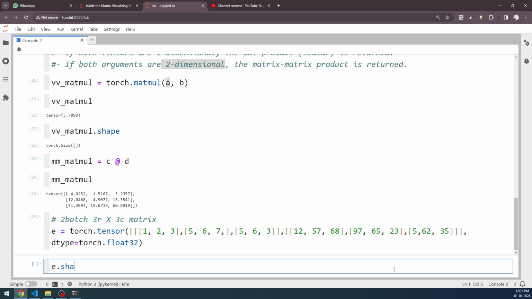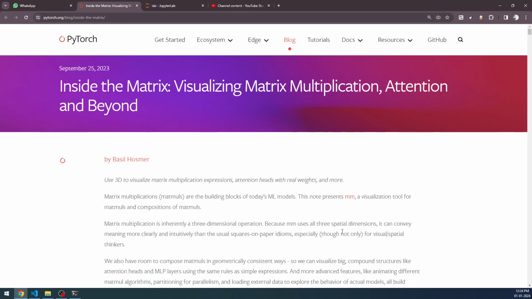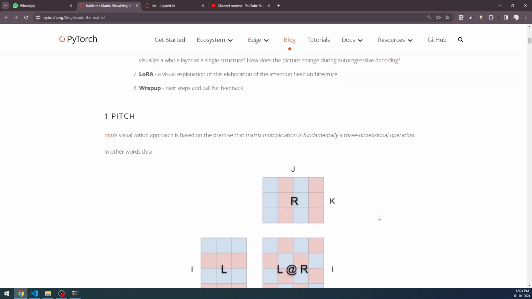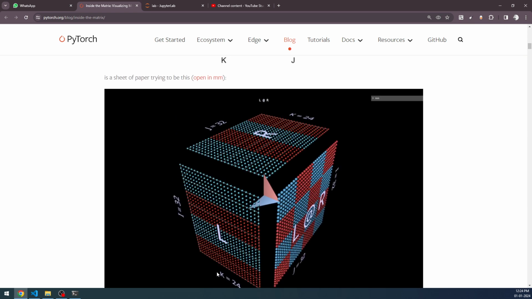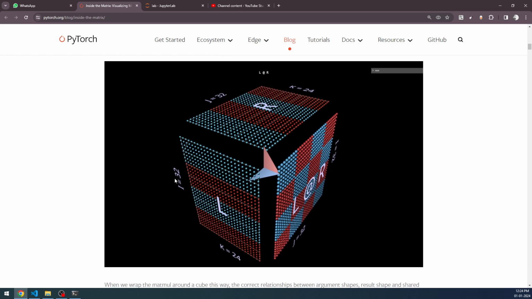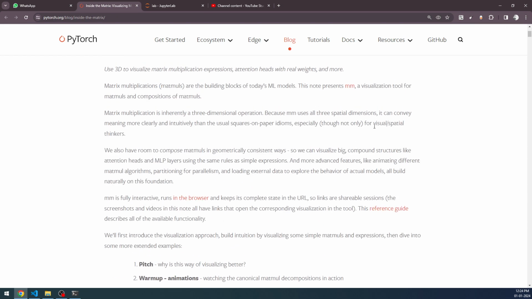If you look at the shape or size of it, try to prefer size most often, you'll see it is coming out as 2 3 3. So this is a 2 batch. The reason why I'm talking about 2 batch is because once you think about it as 2 batch, it becomes easier. Let me go here and show you what I mean.